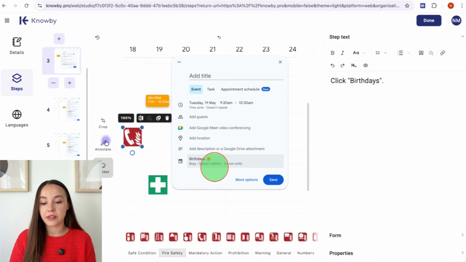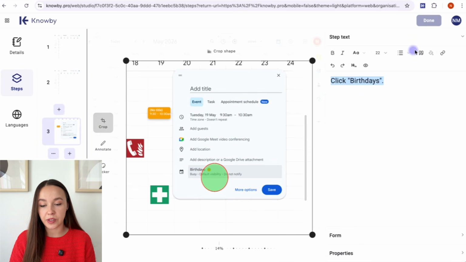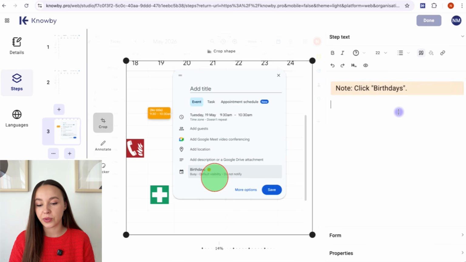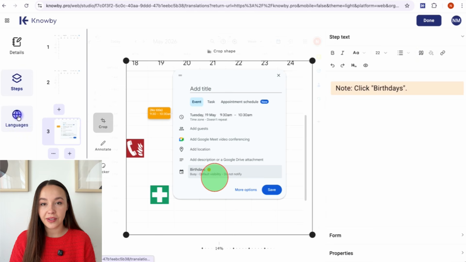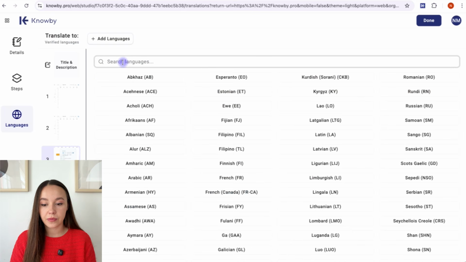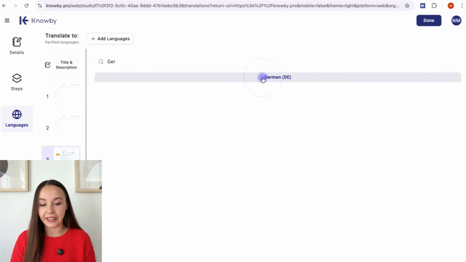You can turn text into formatted notes as well. For example, you had these captured steps, but you can click here and use our new color-coded backgrounds. We have red, amber, green, or gray, for example, to highlight warnings or tips. And once your PDF content is in Knowby, you can instantly translate it into over 130 languages. For example, German with one click.